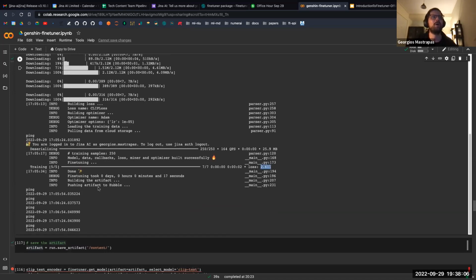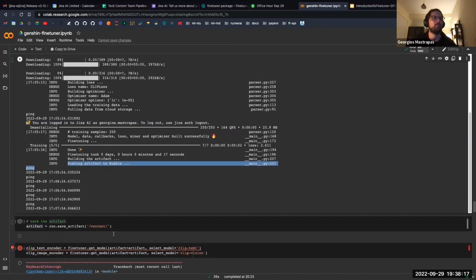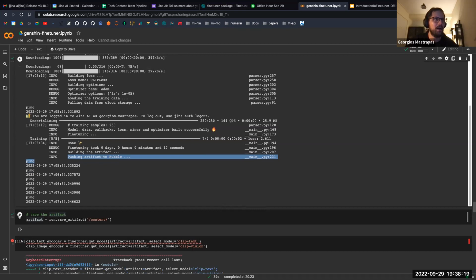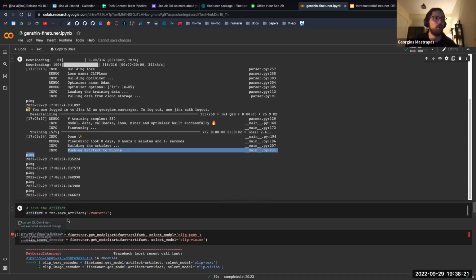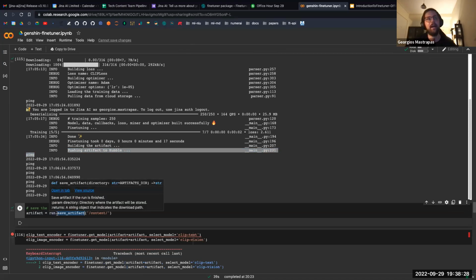Fine tuning finished after a while, and then we just push the artifact back to our cloud storage. So after the model has been trained, we push it back to the storage. And I don't have much time, so I will need to speed this up. After your run is finished, you can call this save artifact method in the run object. And this will basically download the model from the cloud storage to your local machine. And you provide the path here, so it will be saved under this content folder.